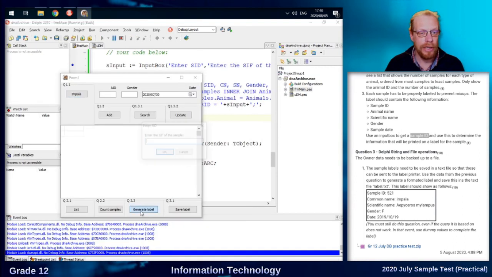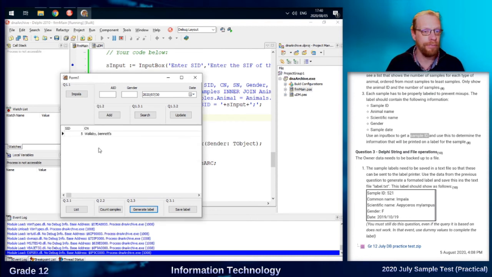And generate label. Let's do that, and there we go. Number 5, SID 5 was a wallaby, and we didn't set the column widths, but you'll see it's got the gender and the date and the scientific name and everything else that we need to display.